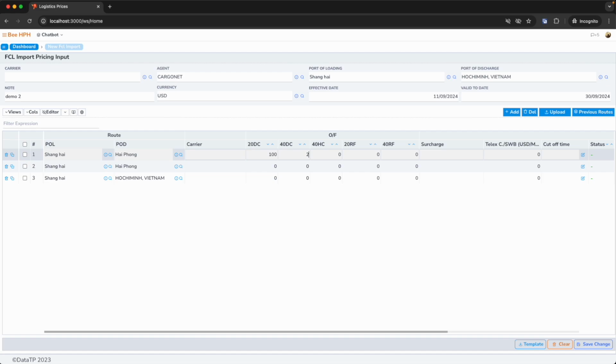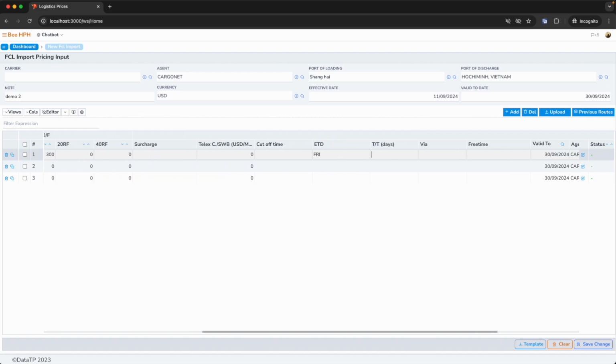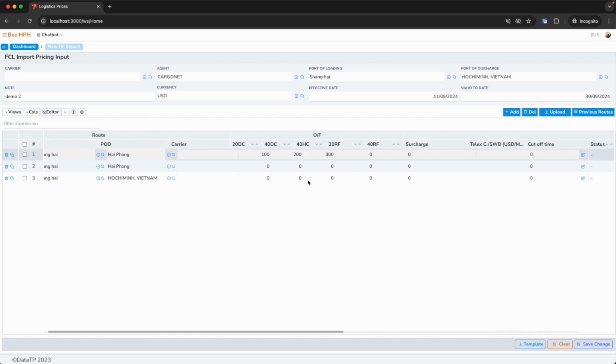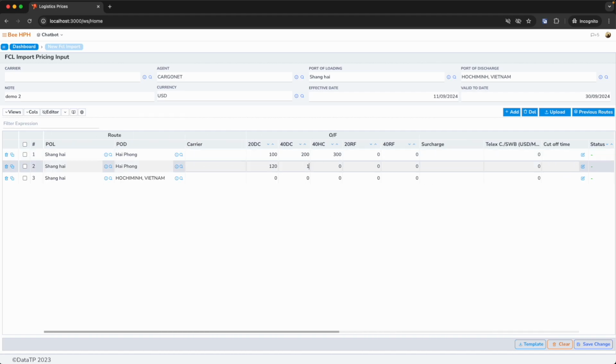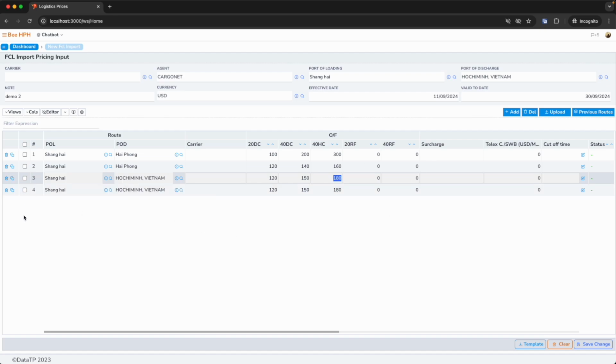Also, at the start of each row, there are functions to delete or copy, which you can explore on your own. Next, update the complete pricing information. Click Save Changes to save your updates.